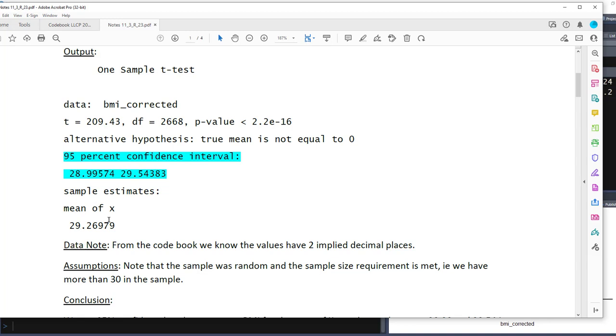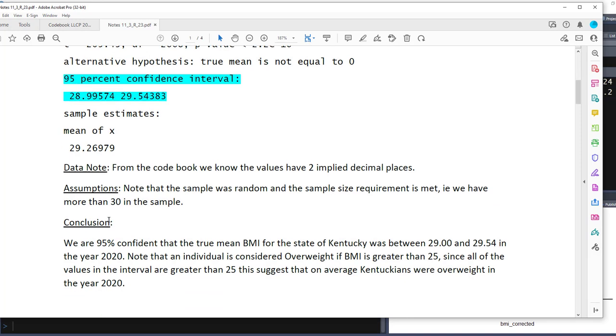So then we can write the conclusion of our confidence interval, and the conclusion is going to take that very familiar form that we saw in the notes. So here we're going to say we're 95% confident that the true mean BMI for the state of Kentucky was between 29.00 and 29.54 in the year 2020. So I have rounded that to 2 decimal places, which is pretty common.